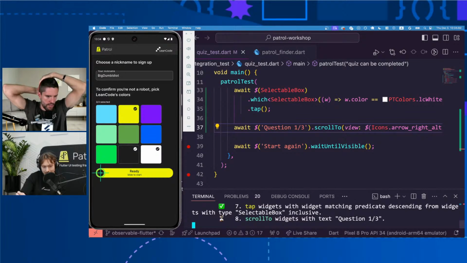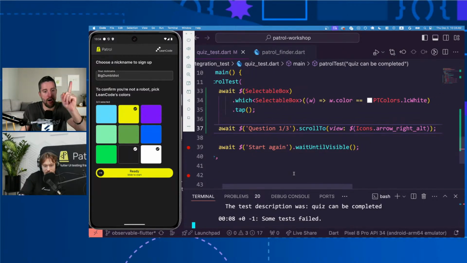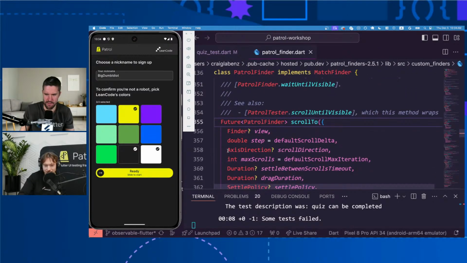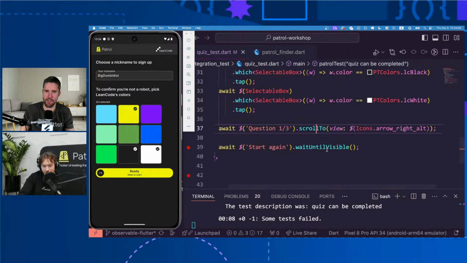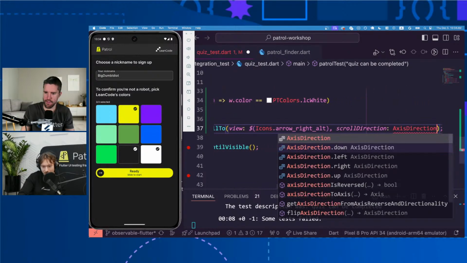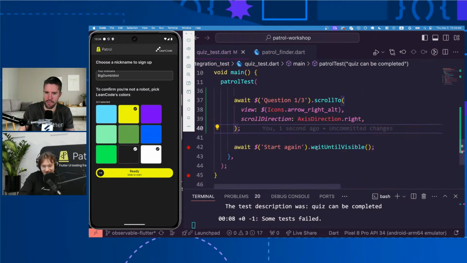It's trying to scroll. It's not. Yeah, I wasn't really able to scroll. So you could see that the direction of scroll was. Oh, it was scrolling up. Yes. Yeah. So axis direction, scroll direction. Okay, and then we may need another thing as well. Scroll direction, axis direction dot right. Okay.